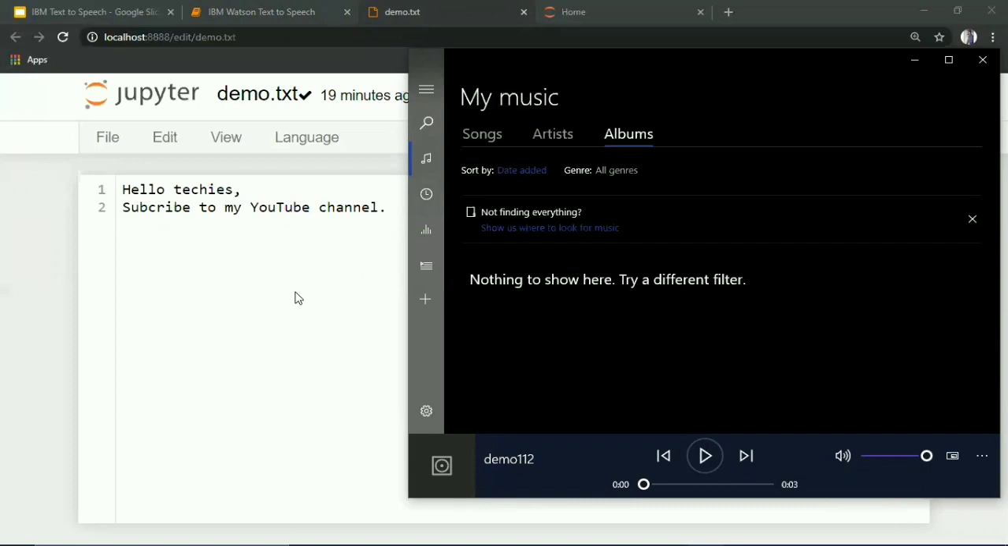This is the text file that we converted into audio file. Let's play the audio file.